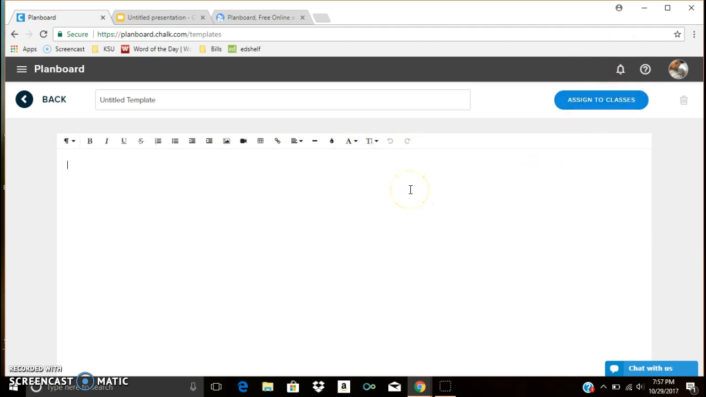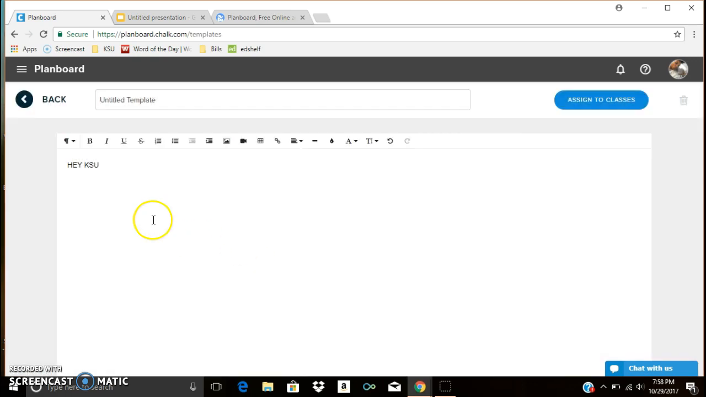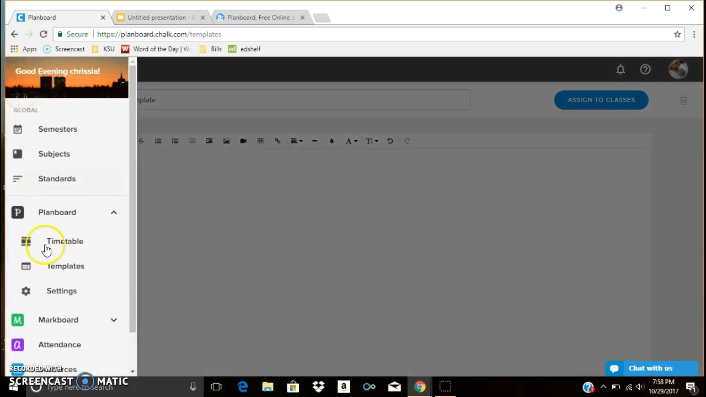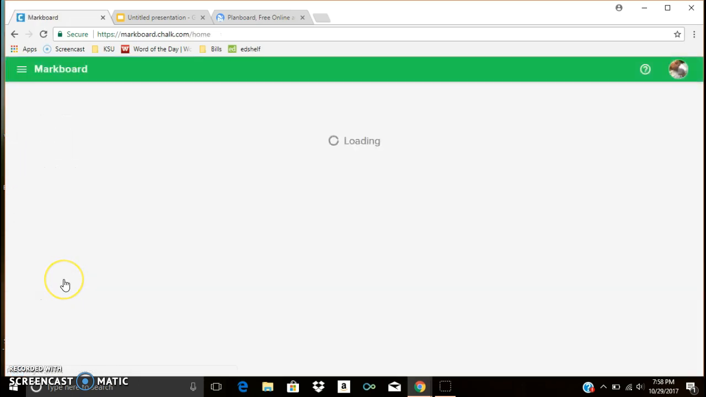I'm just going to type up something and hit assign to class. And once I do that, it's telling me which semester I want, which class I want, and you can assign as you please. Going back to the navigation menu to the Markboard.